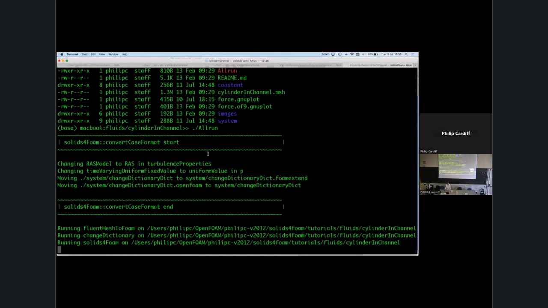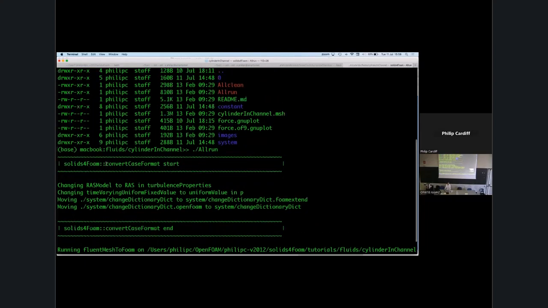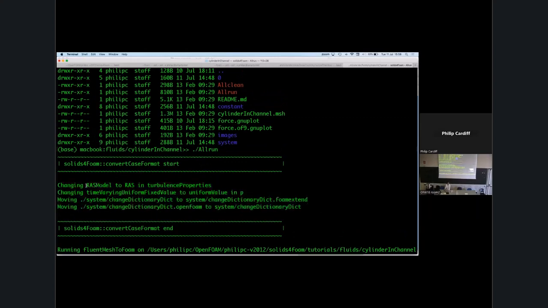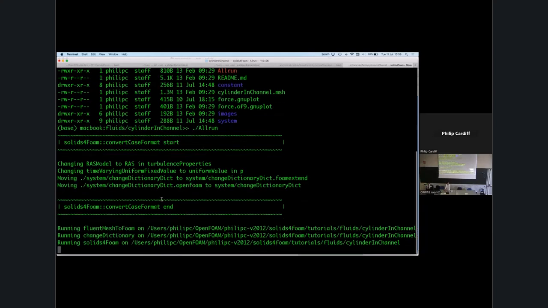If I run Allrun, you'll see that the first thing it does is convert the case. You'll see here are the changes that were actually made to make it compatible with OpenFOAM v2012. So RASModel is changed to RAS in turbulenceProperties. TimeVaryingUniformValue is called uniformValue. And the changeDictionary is defined differently as well. Then it runs fluentMeshToFoam. This mesh is stored in the Fluent mesh format. Then changeDictionary is run. Then the solids4foam solver is run.